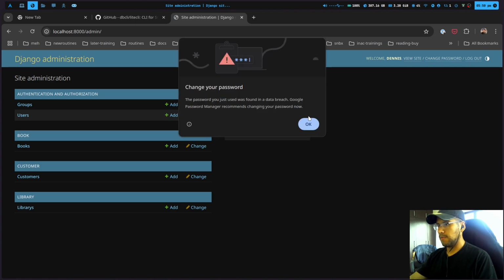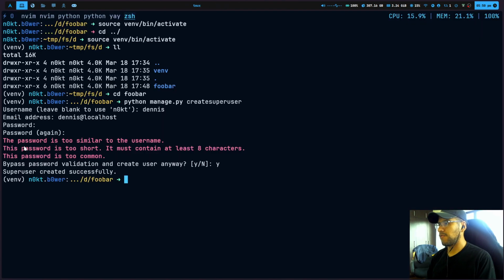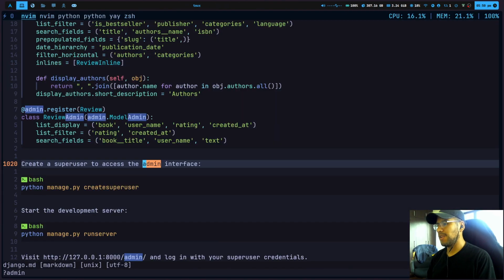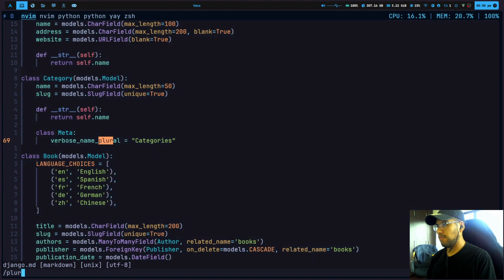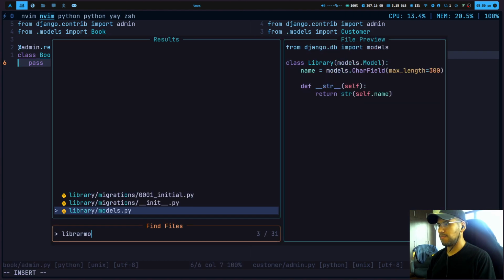No, I don't want this thing. Okay. I'm able to see stuff. Wait, libraries, customers, books. So it's making this plural. So I had something for that here. Variable name plural. Interesting. So let's fix the library because it's screwed.